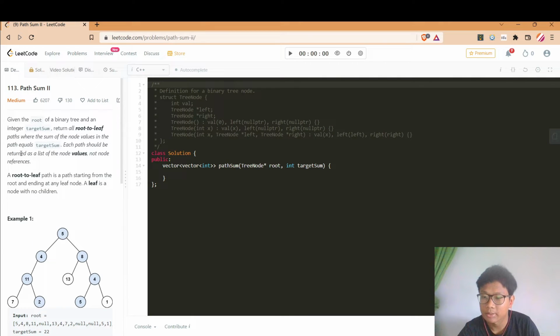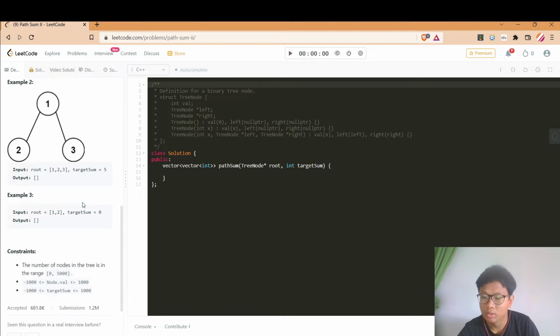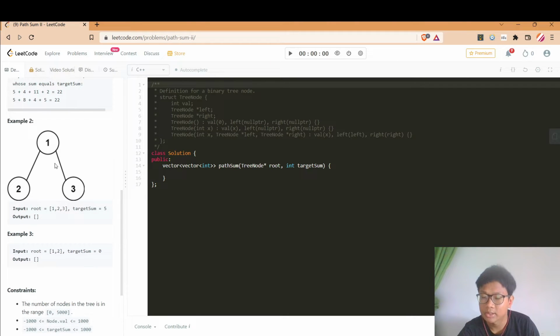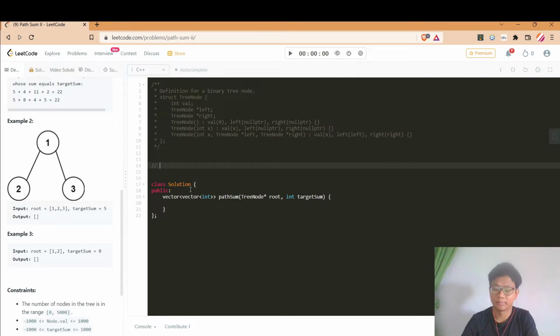Each path should be written as a list of all the root-to-leaf nodes. So in which form should the path be written? We have to return only the node values. For example, in this case the target is 13, so we have 5, and there is a possibility that there are no possible values.